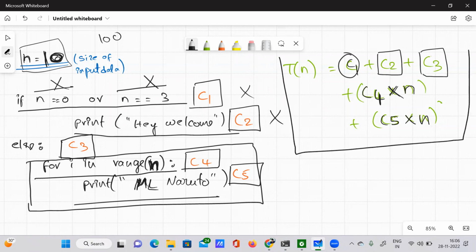T of n, time complexity of input data, is equal to C1 plus C2 plus C3 plus C4 into n plus C5 into n. This formula is only relevant for this particular problem, right? If the problem is different, then the formula would also have a different structure here. So this formula is only applicable for this particular problem, right? So that's what I'm saying.